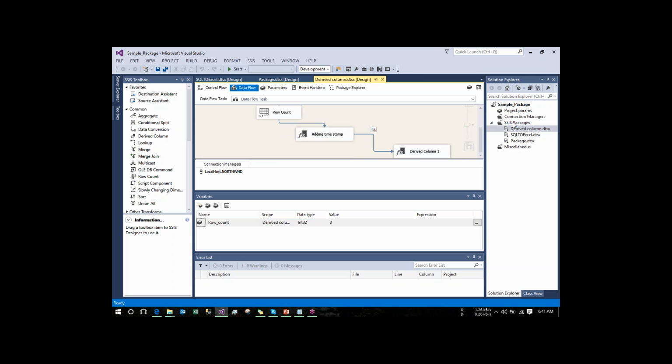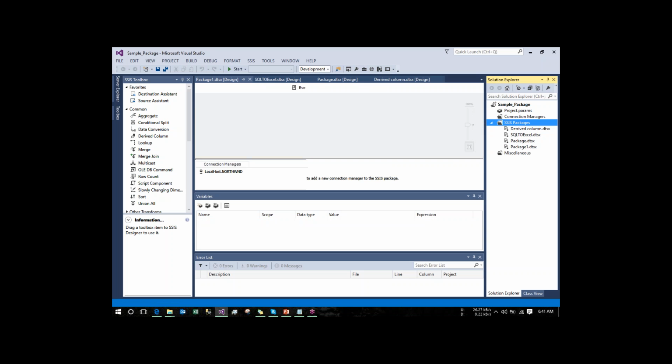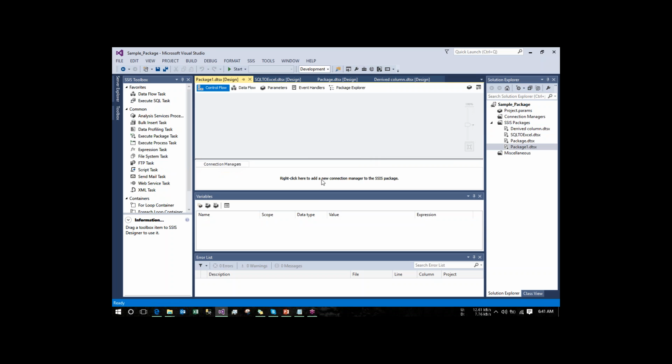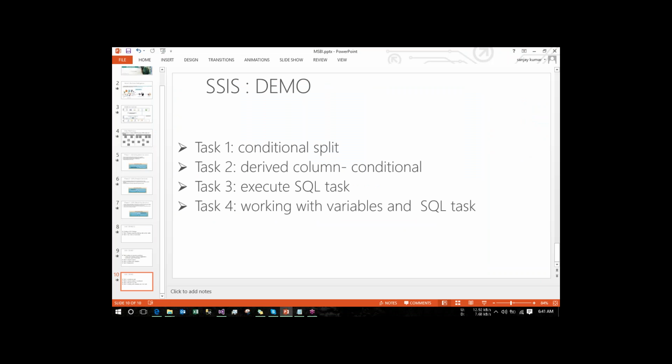For today's work, I will create a new package, and there you will have some revision as well as some rework. As you can see, this is a fresh page, so I'm just renaming it. Today's task is to work on conditional split. So today we will learn about a new tool.